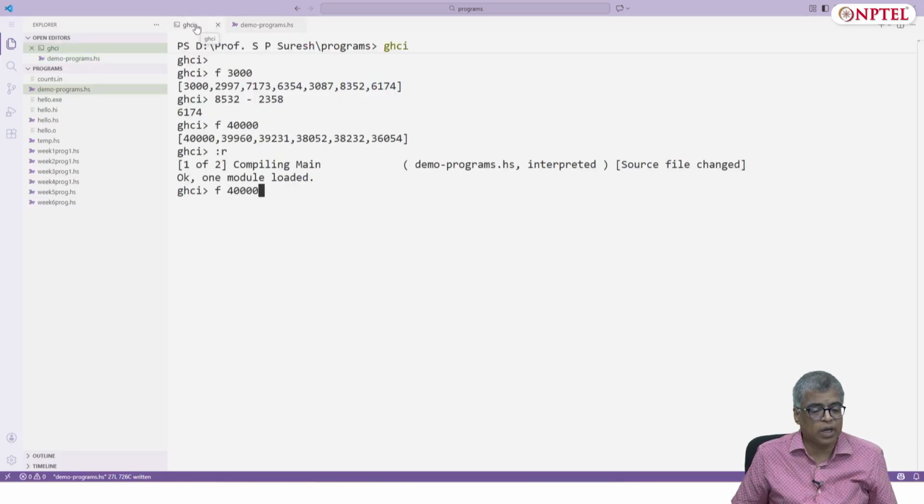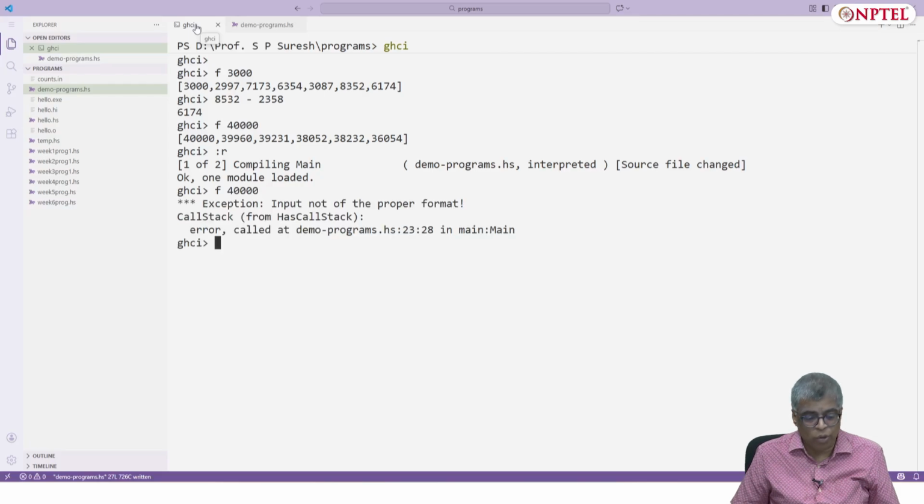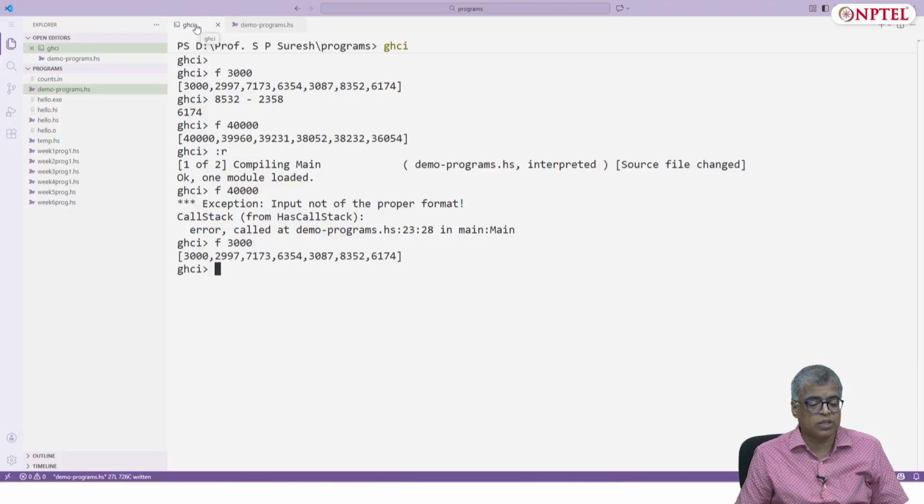Okay, so let's try it again. F of 40,000 should now give an error. Okay, so input is not of the proper format. F of 3000 should hopefully work the same way. Yes, it works the same way. F of 4000.